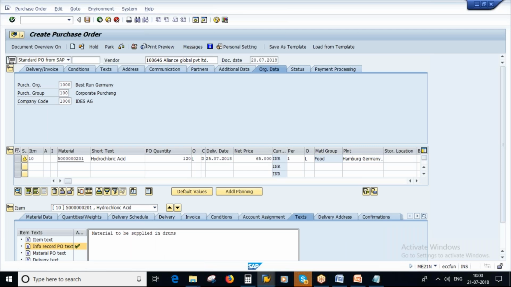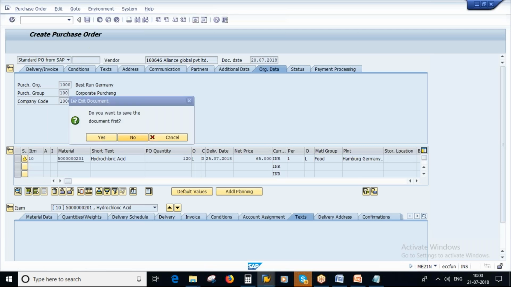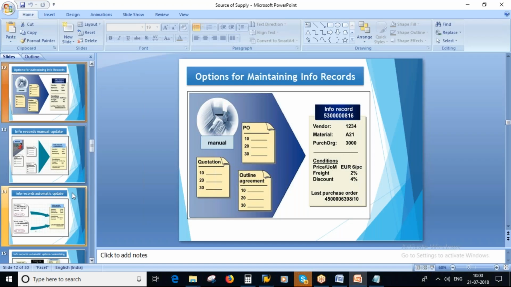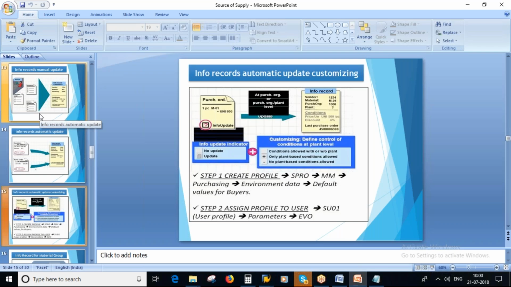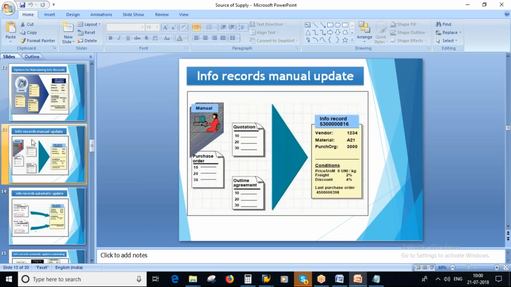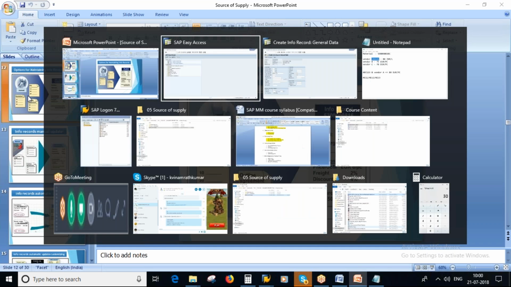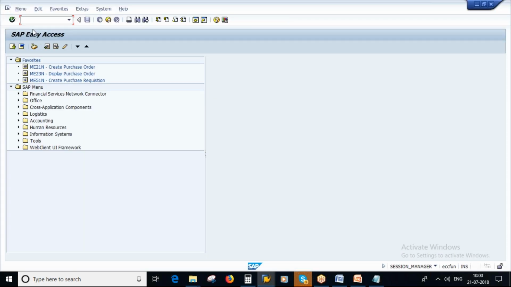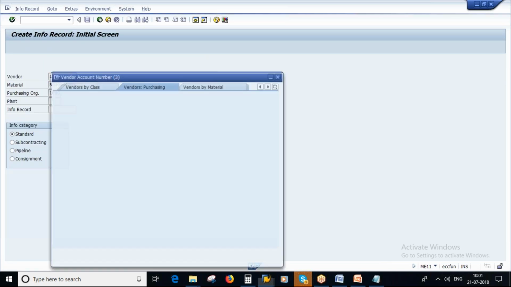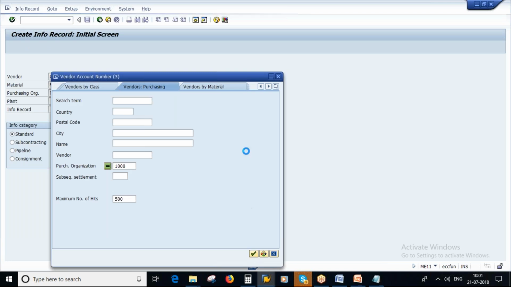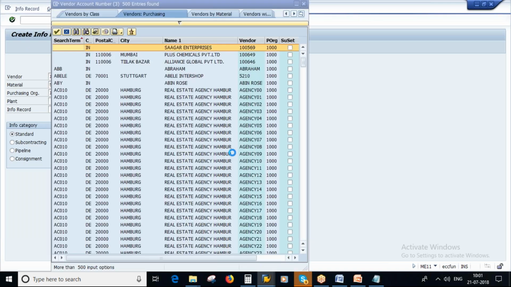Let us take another vendor. Before that, automatic update, that is okay. So let's create manual ones we already discussed. Now automatic ones we will discuss. So let's take one more vendor. If I go to M11, this vendor we already have. I'll take one more vendor. Let's say we have Plus Chemicals, 100649.